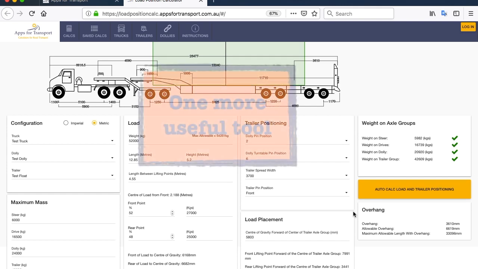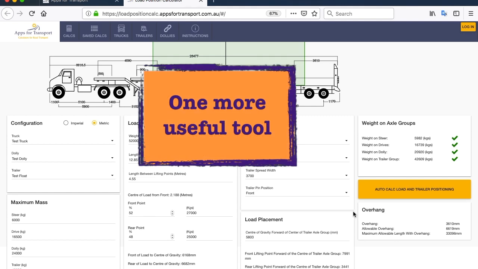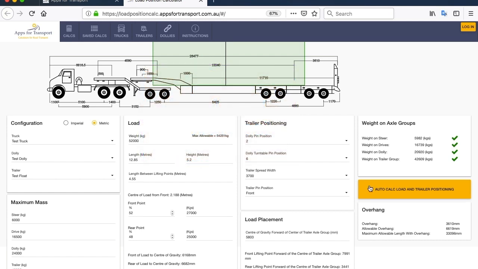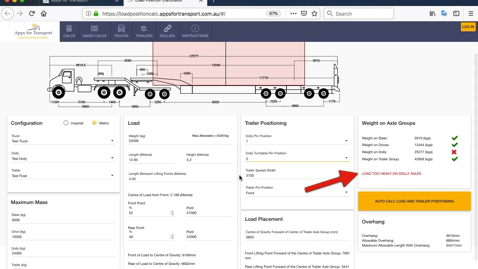So this principle applies to all the sections under this heading of trailer positioning, and you can explore these on your own. However, before we move on, I just want to show you one more thing that this tool can actually do. So let me reset our configuration back to dolly position 1, like so. And then I'm going to change my dolly turntable position from 6 to 2, like so. Again, we've got a warning.